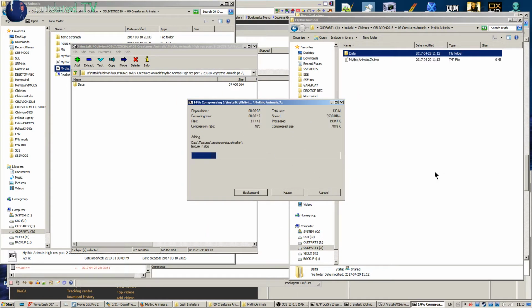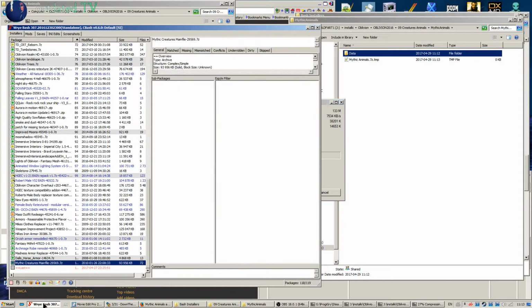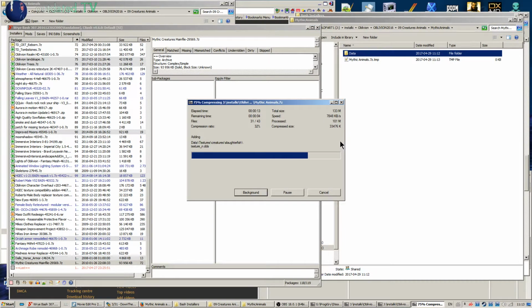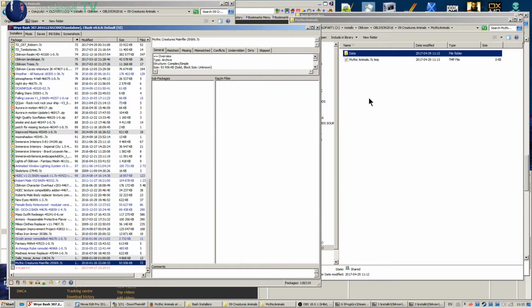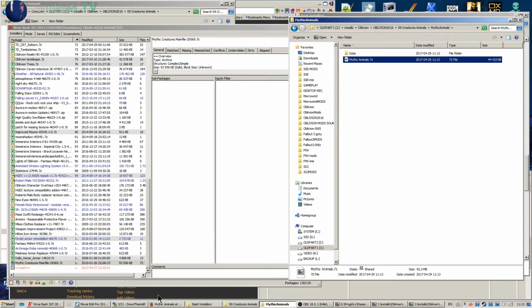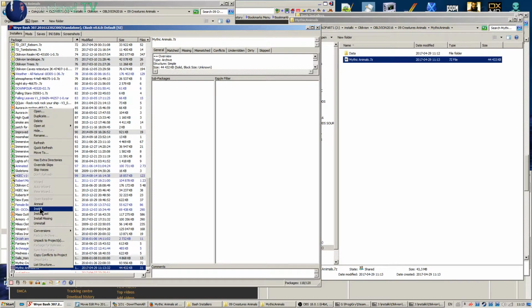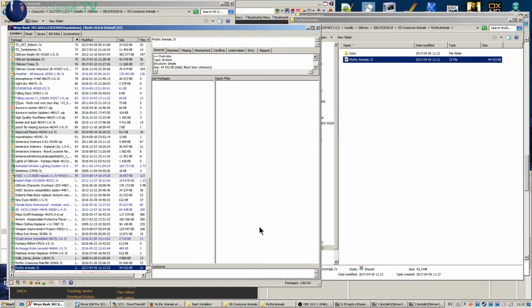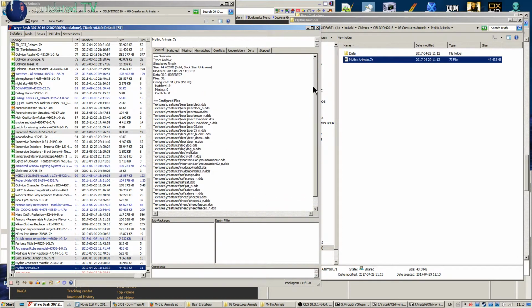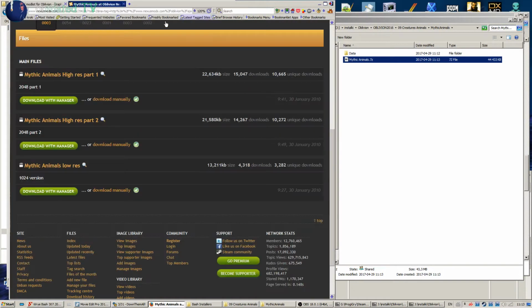Okay, now it compresses the archive. On the left hand side I can open the installers already. Wait for the compression to finish. It's done. Now I have the 7z archive. I can drag it to the installers tab. Right click on it and install. You should receive the following file structure. It's all fine. So let's go to the next mod.